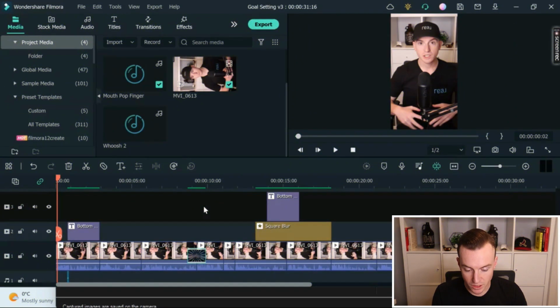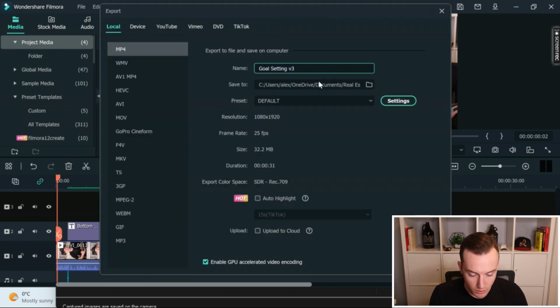And just to finish it off, as soon as you are done editing your video, you're going to want to go to export, name it how you want it, save it to wherever you want. Now, it's important to make sure you have the correct resolution. So if it is a vertical video, 1080 by 1920. If it is a horizontal video, then the opposite. I like to have it at 25 frames per second. These things aren't super important right now. And then you're just going to hit export. And basically it will be saved into wherever your files are saved.